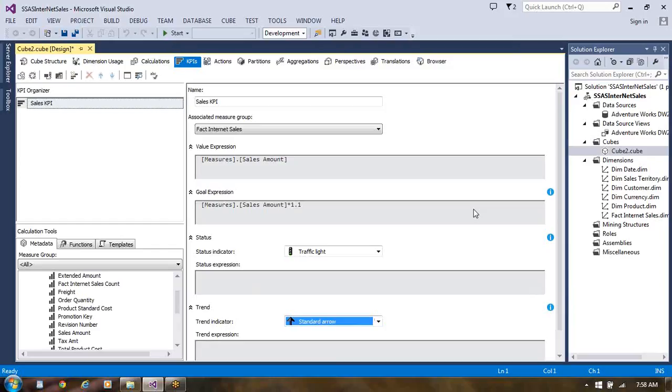Then here now we can calculate this particular thing here. This is fine. So this is exactly what, first of all we have taken sales KPI, then associated measure group is fact internet sales here. It's going to be fact internet sales. Then measure start sales amount we have taken in this. Then measure start sales amount multiplied with 1.1 we have taken. Then this is traffic light we have taken. Status expression now we need to take in this. We have to choose here status expression.